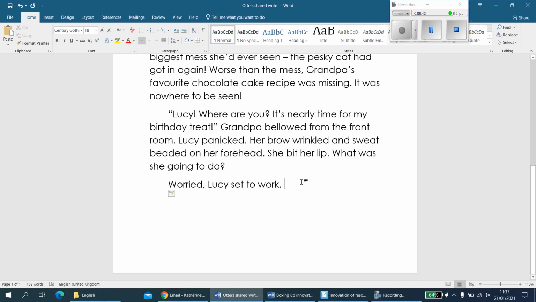It's your turn to think of an ED starter. I've used worried, and we had terrified in the model text. And then talk about your character. Pause me whilst you have a go at that sentence and press play when you're ready to move on. We're going on to the next sentence now.